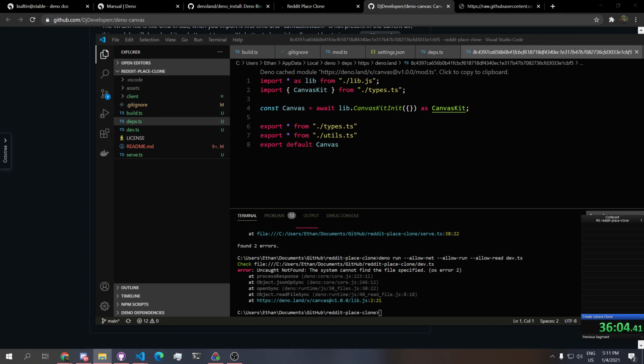User, so the PC, my disk, users, me, AppData, local, then Deno, then dependencies, then HTTPS, then deno.land, and then 8. It needs to be number 8C439.